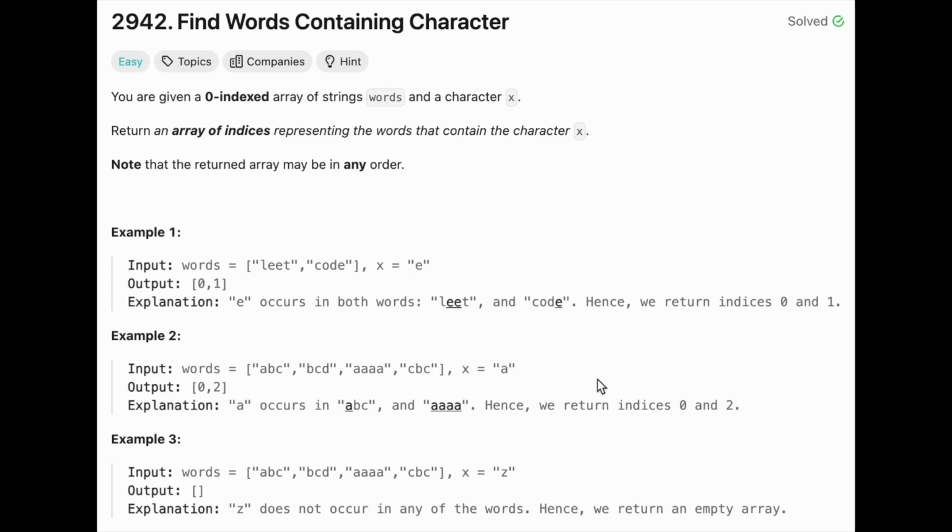Hi everyone, welcome back. Let's write some more Leetcode today. Today we are solving find words containing character.